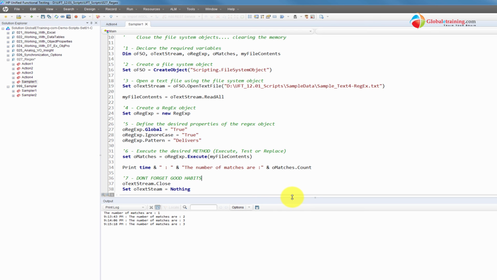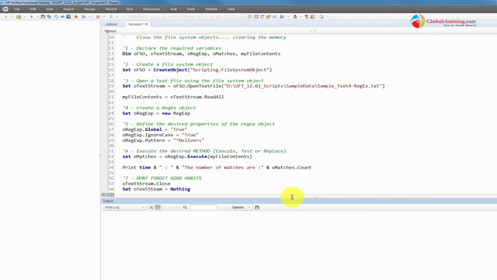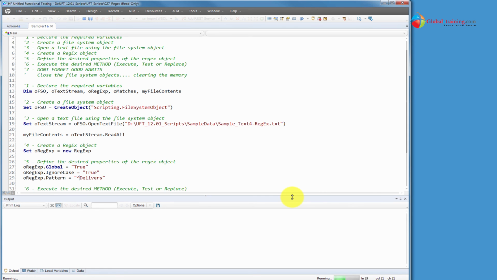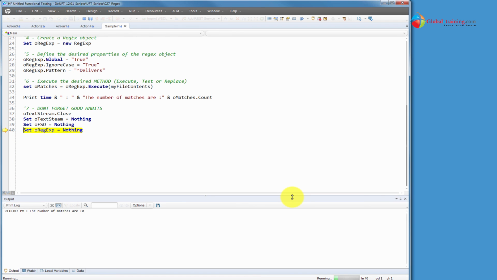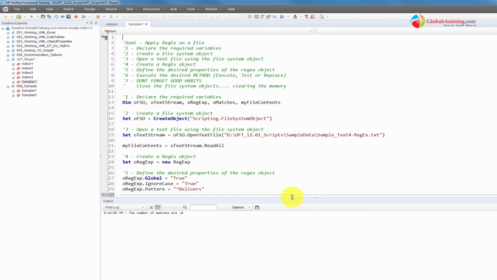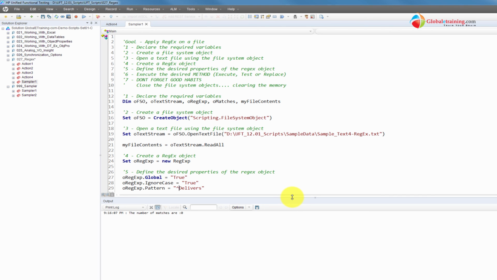Just restore it back. Okay, now let me do a quick thing. Let me put a caret sign in there and see what's the difference. It was 3 before. Let me go ahead and run the script. Oh, number of matches is 0. Okay, then we will deal with caret later. Caret should represent the start of the line.